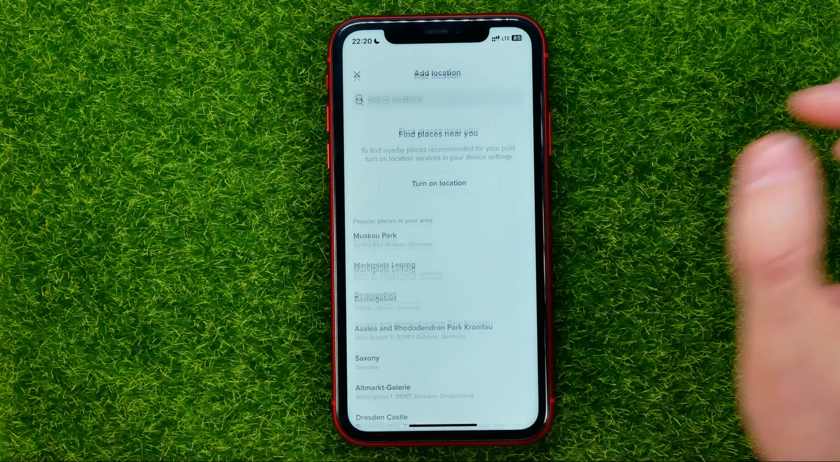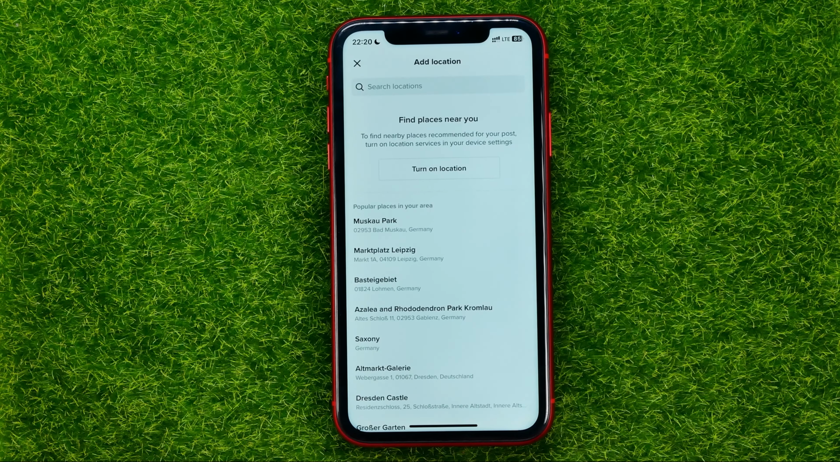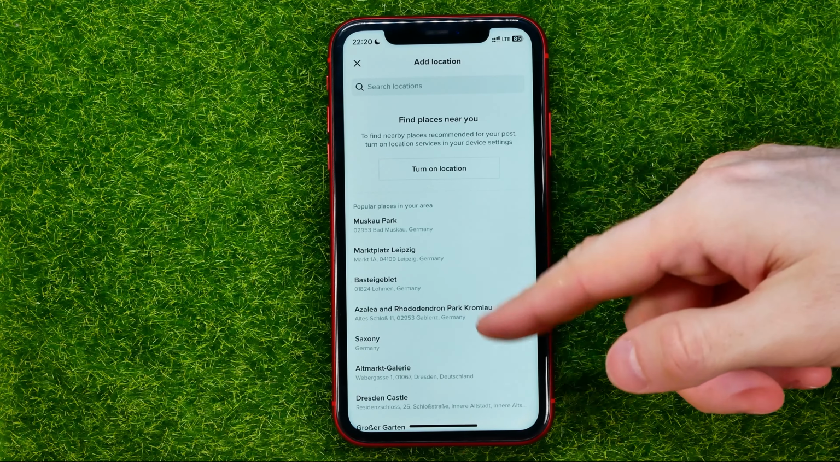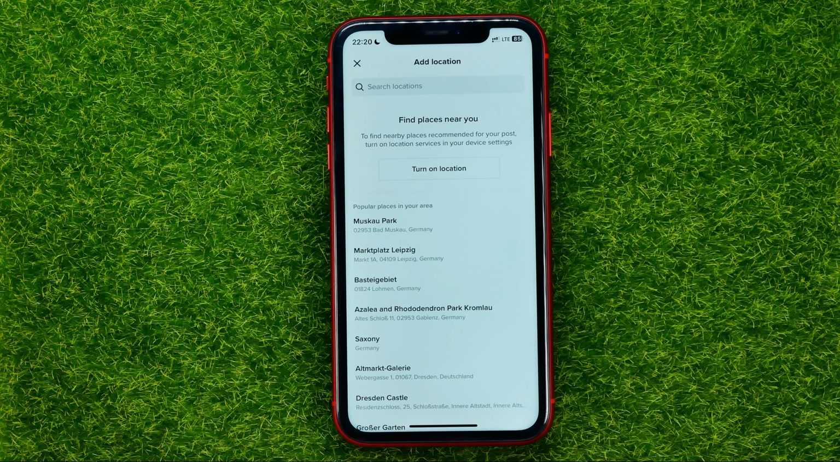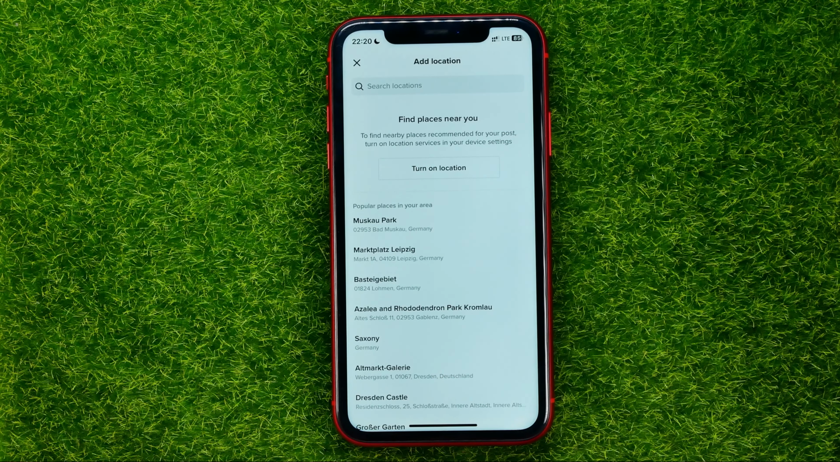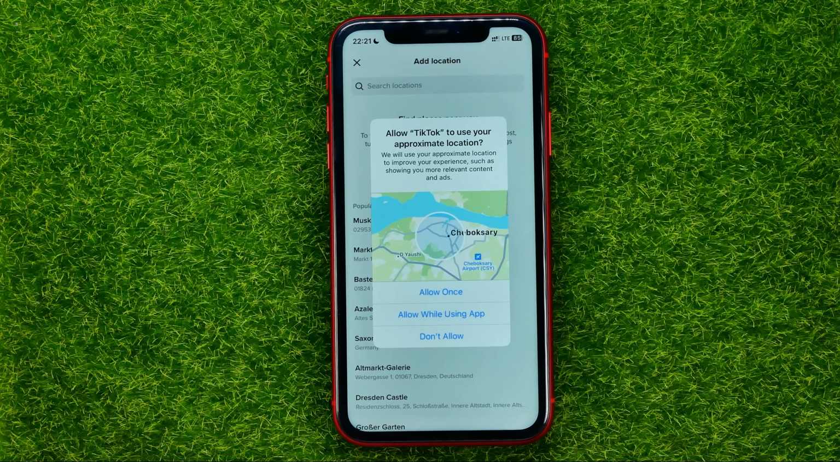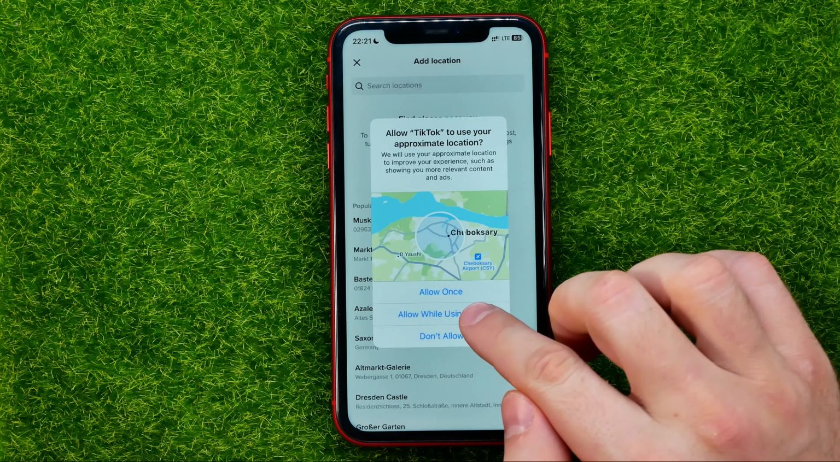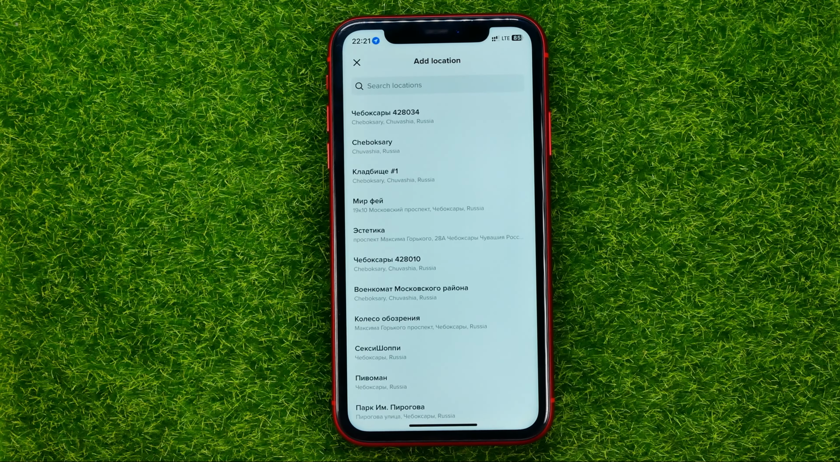You can just tap on it to see the list of suggested locations right here, and it also prompts us that if we want to find nearby places recommended for our post, we should turn on location services in our device settings. We can do it right from here by hitting that button and then selecting Allow While Using App, just like that. After that, it will refresh the list of locations.